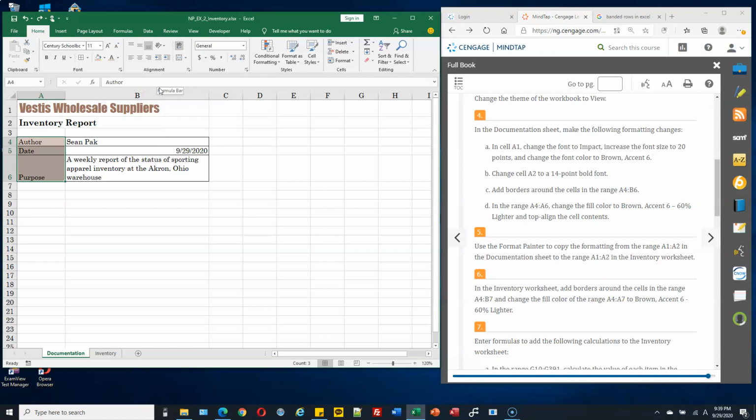Okay, and then top align. Top align is top. This is middle align, so top align is this one. Select the top align.